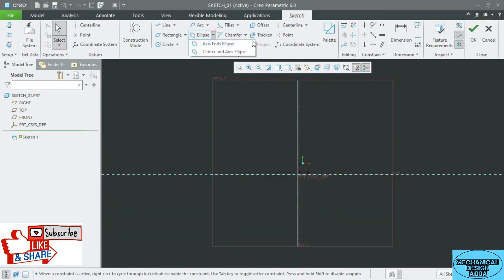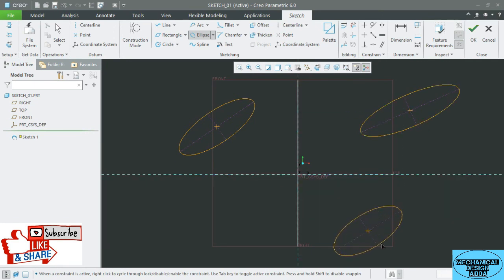Next one we have ellipse. In the ellipse there are axis end ellipse and center and axis ellipse. Select the axis end ellipse: first point, end point and drag to place the ellipse. First point, second point, drag and place the ellipse.